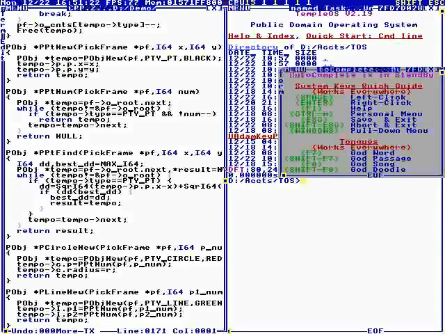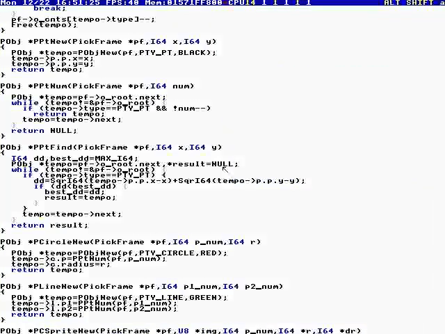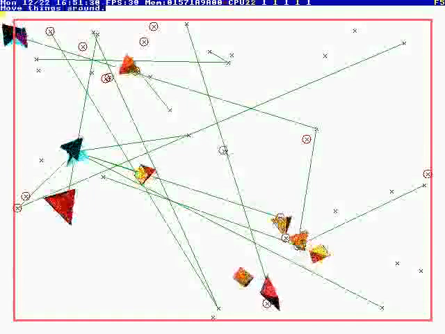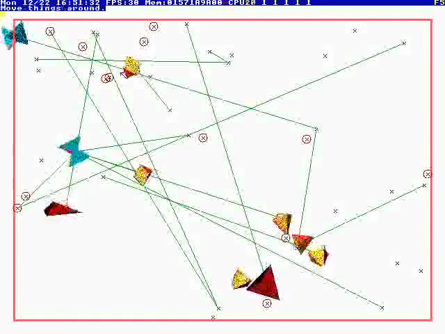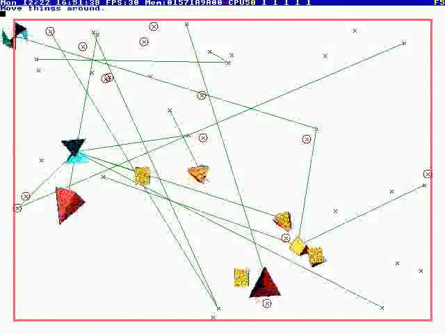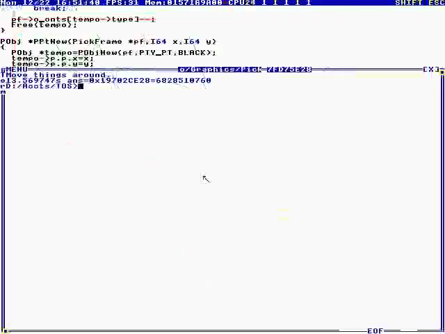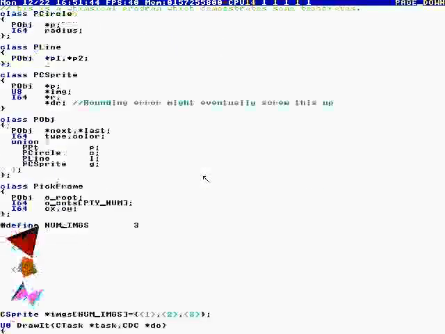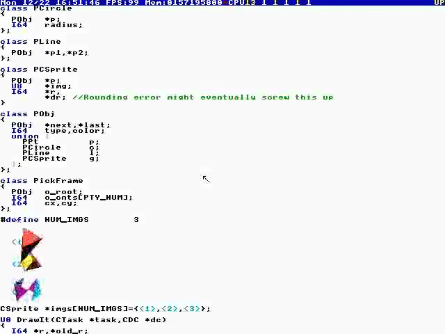We are in Pick 3D. This is an application, a demo. It shows you that you can locate and move around these 3D markers. So at the top we have the markers.